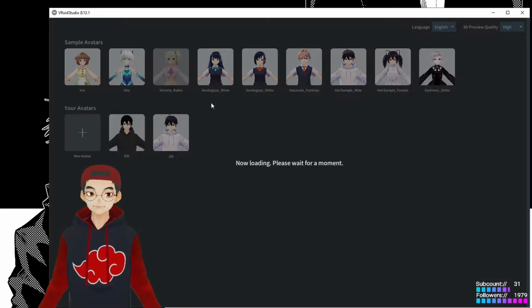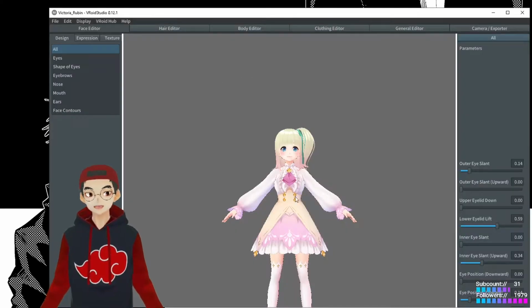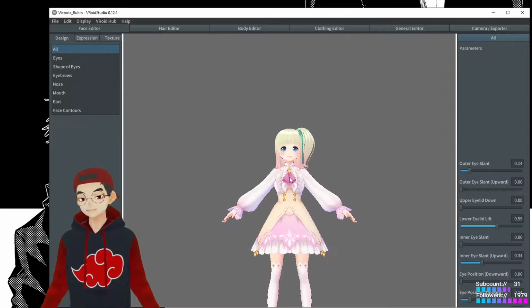So, let's go with Victoria Rubin. Yeah. We could have gone with the cat ears, but you know, I don't really, oh my God, she's adorable. Anyway, let's not get distracted.